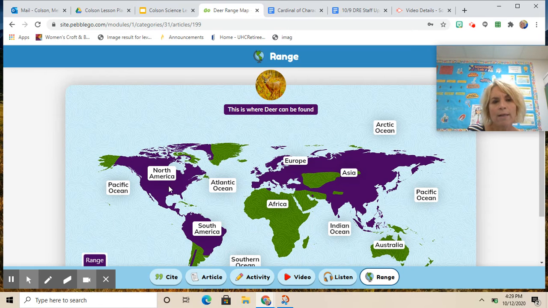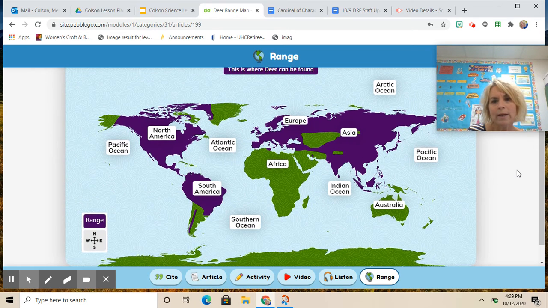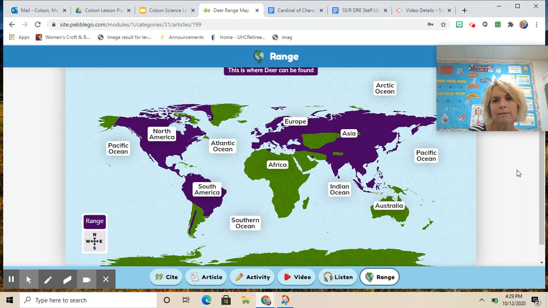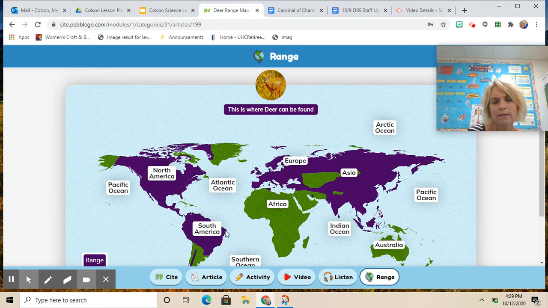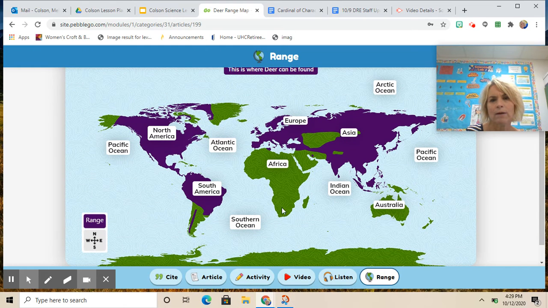And so the purple is where, let's look at our map key. The purple is where deer can be found. South America, Europe, Asia, all these different places are where we can find deer.